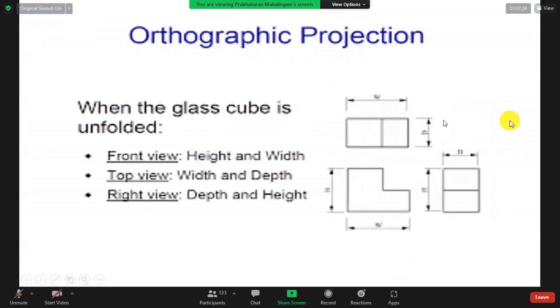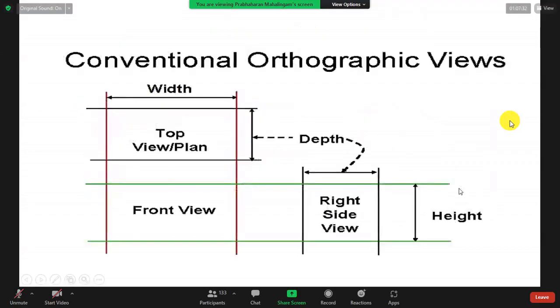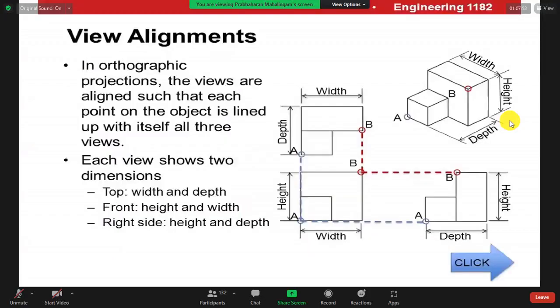So you can see from the top, from the side, from the front, right? So you see top view, or we call it plan. Front view is the front view. Right side view or left side view, we will normally call side view or end view. Sometimes it's called end view, END. You will see, don't worry.